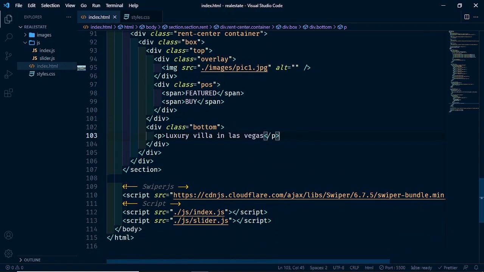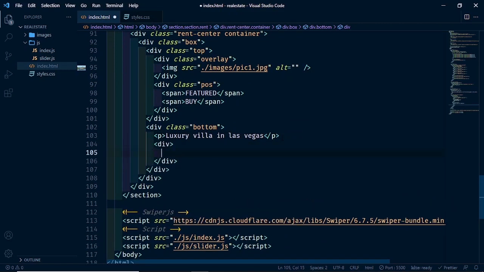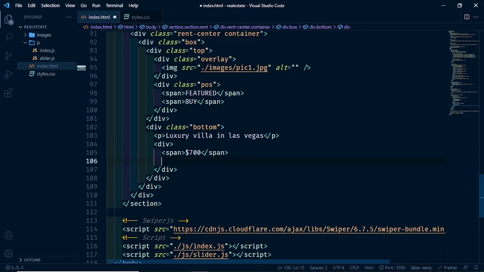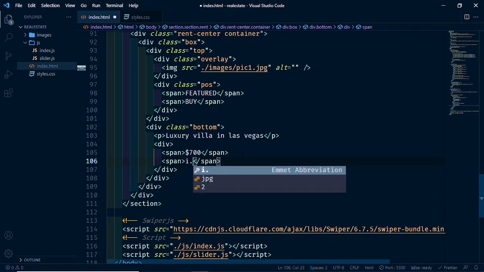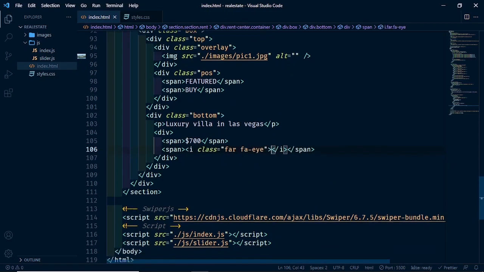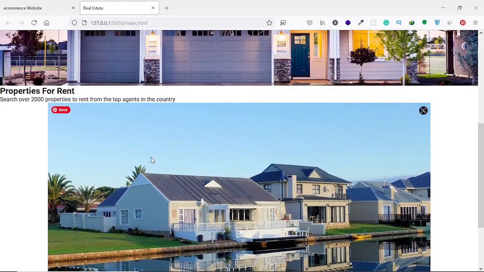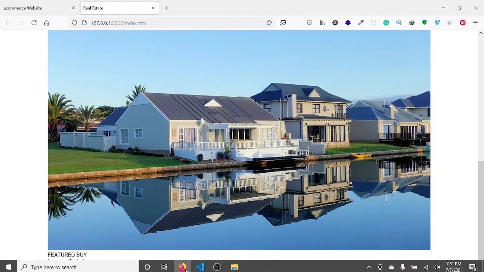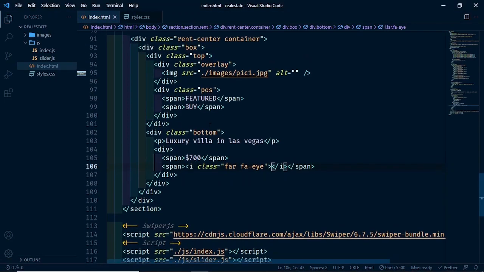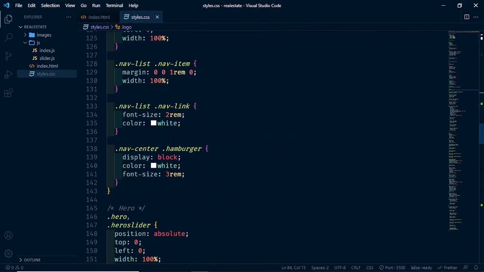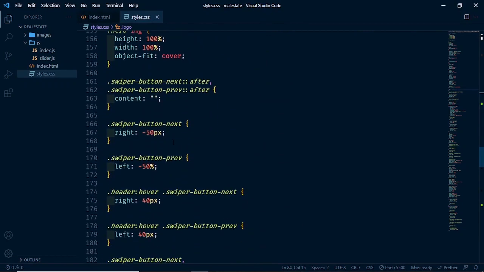Then below this paragraph, let's have an empty div. And within this div, let's have a span with maybe any price. So you can put any price there. Then underneath the span, let's have another span. And this should contain an icon, the I icon. So we start with I, far fa-I. Let's save this, go back to our browser, and we should have our image, the title, and the bottom div. Now let's go back and go to our styles.css and start writing some styles for it.